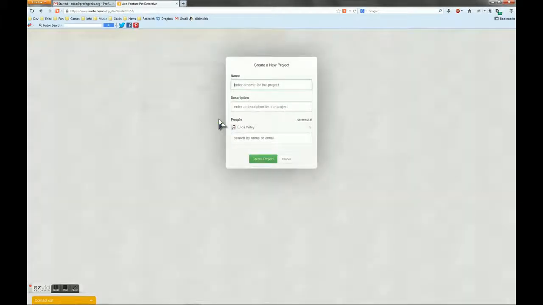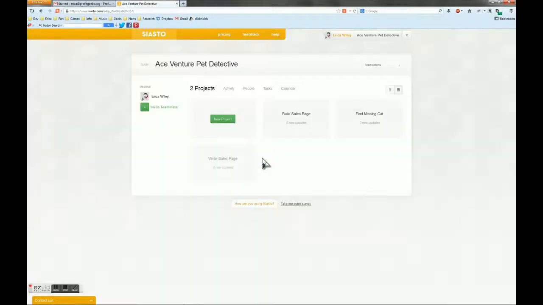For this example, let's say you're working with a copywriter and you need to write a sales page. Write sales page, and the description will say for product launch. You would type in the name of the person if you've already invited them in the past and they're already on your Siasto team. If they're not, you would write in their email and it would send an email automatically inviting them to this project. So I'm going to go ahead and hit create project, and now you see that it appears here on our dashboard.